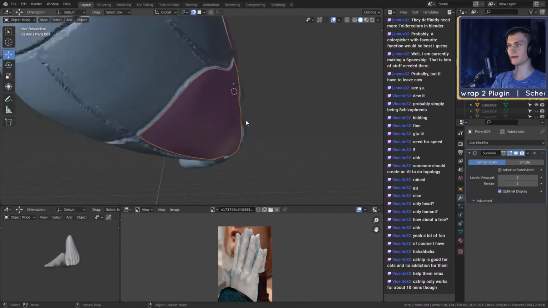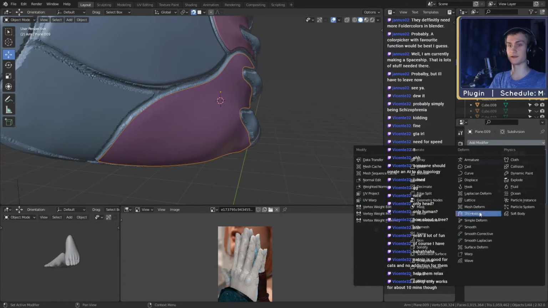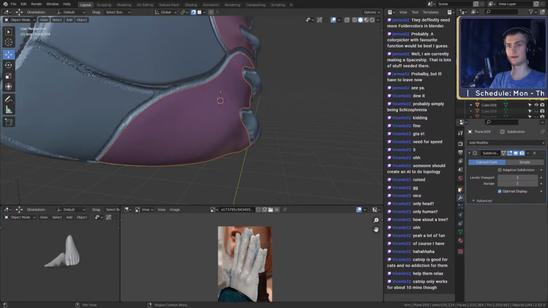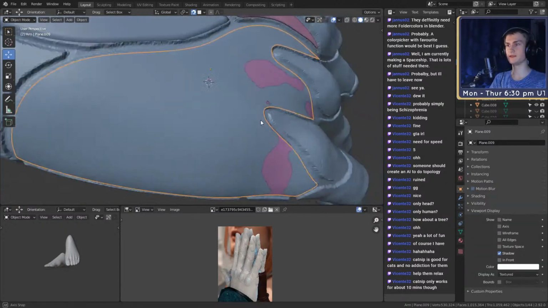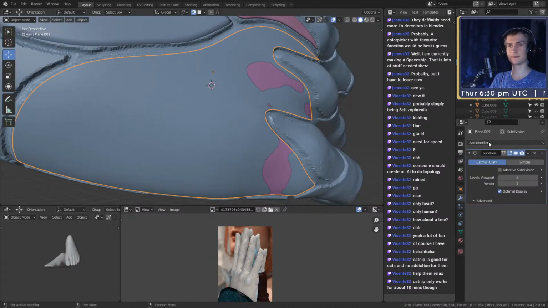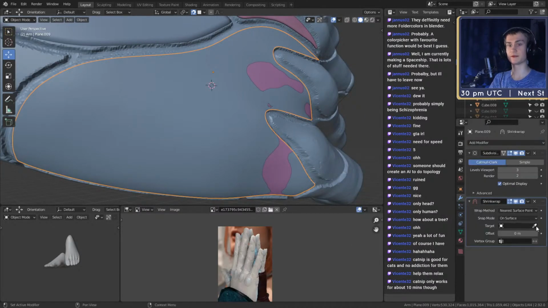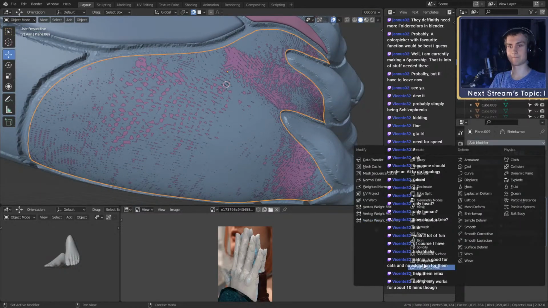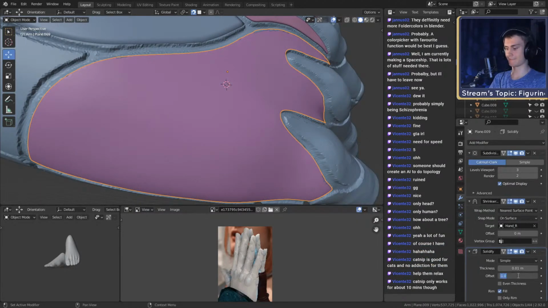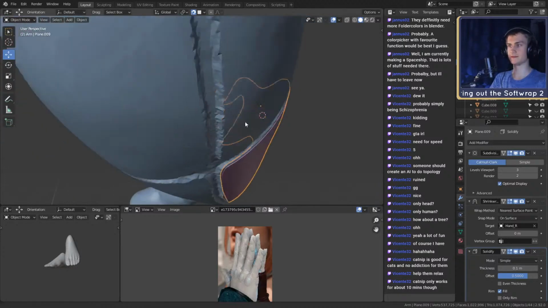We can apply a solidify modifier and a shrink wrap modifier. Let's set it to in front. Let's remove that so we can see it's almost completely underneath the sculpt surface. That's why we use this shrink wrap modifier. Perfect. There you go.